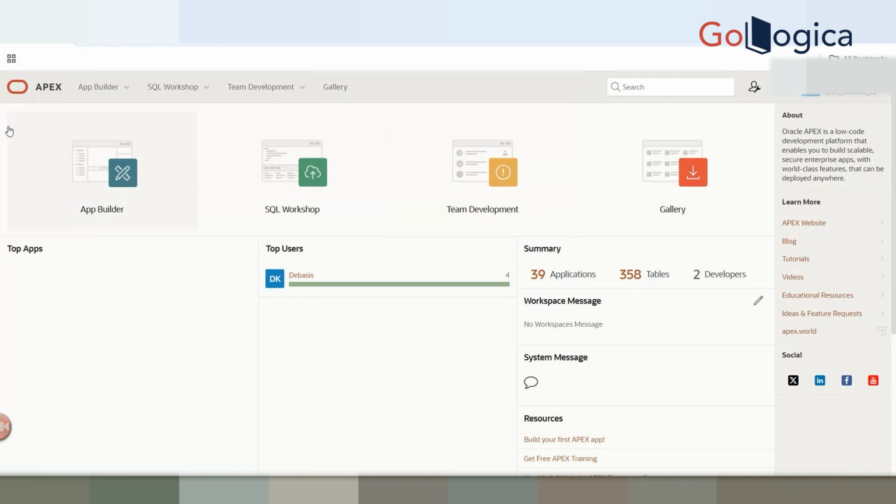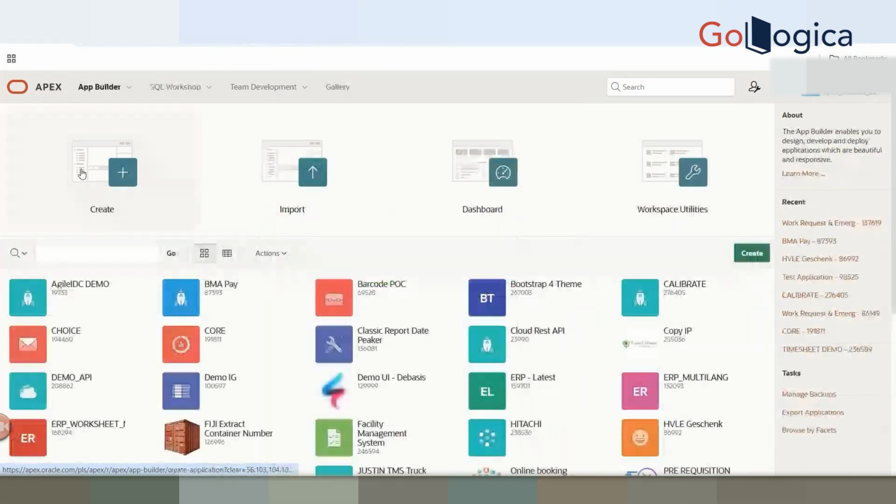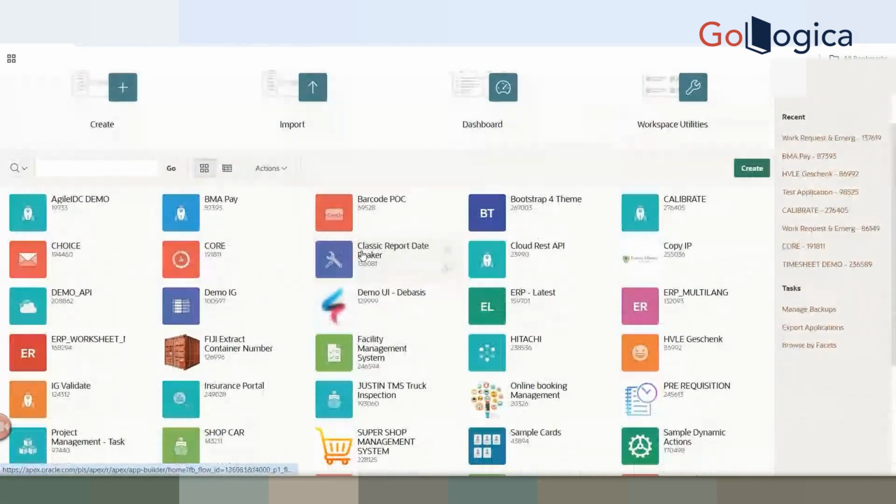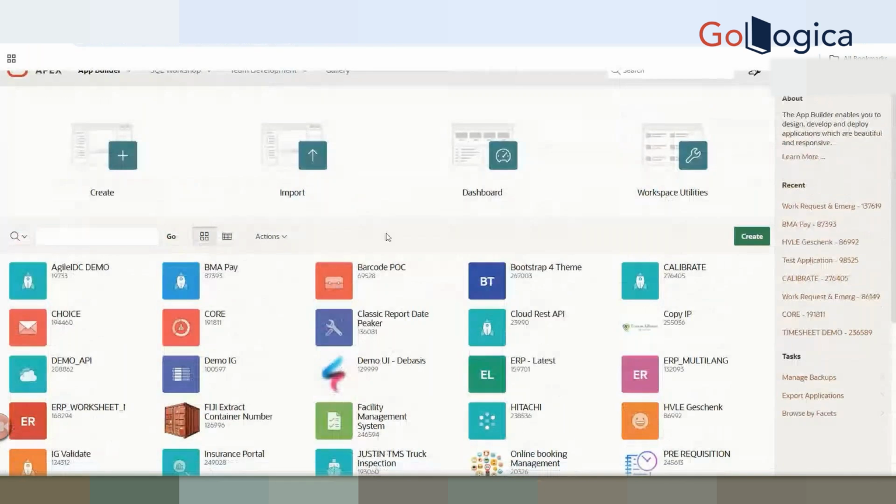So this is the app builder section here. If you click on the app builder, I have created lots of applications. These are all demo applications, not any client live application. I created all the demo applications.